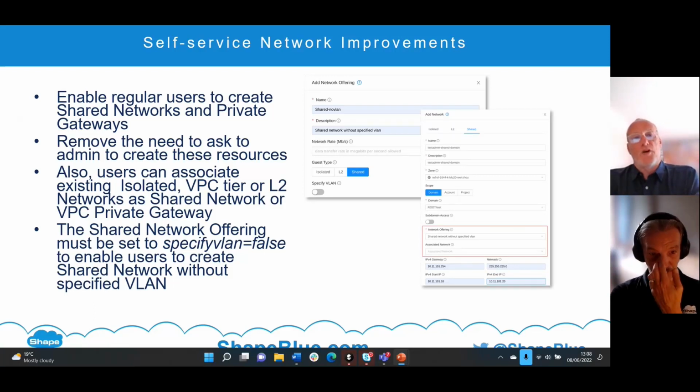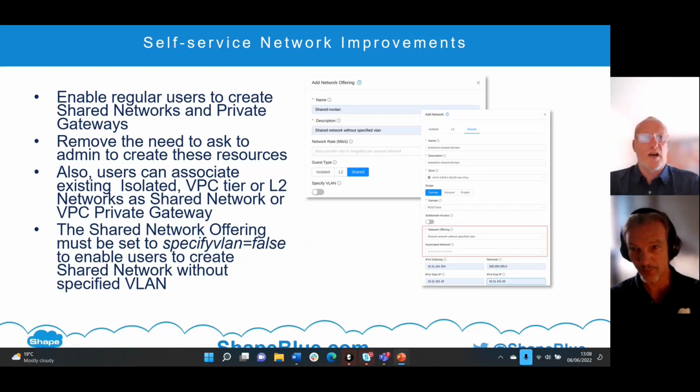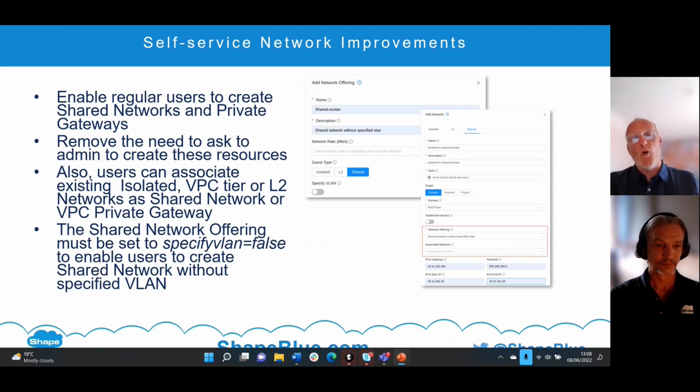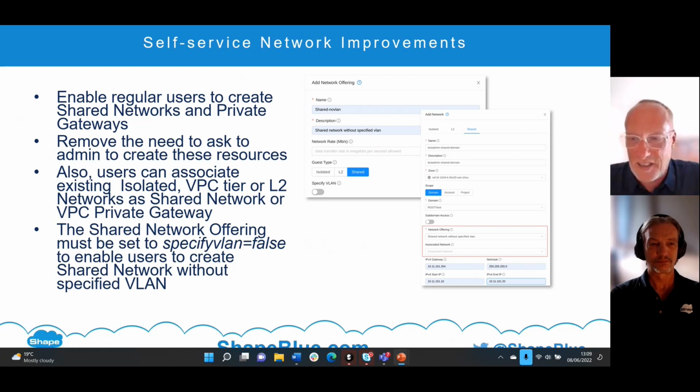Okay, so for some time, CloudStack's supported shared networks and private gateways. We all know what those things are. But they've always been things that the root admin would have to create. And that hasn't always sat well, right? CloudStack is about self-service, it's about infrastructure as a service. And there are certain things where they basically have to fill in a ticket or send an email or something like that, because only an admin could create shared networks and private gateways.